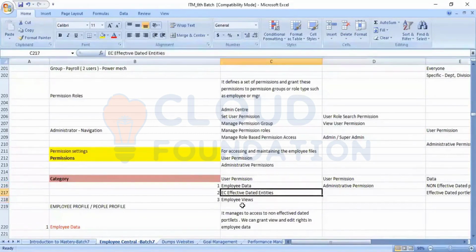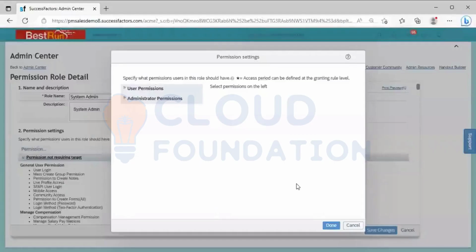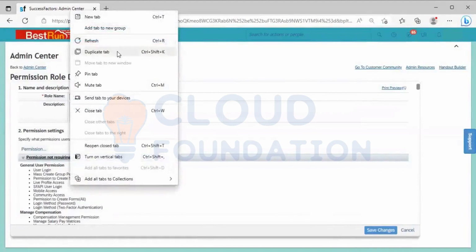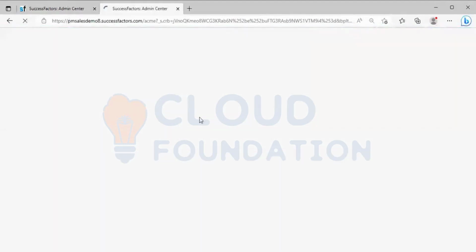Okay, so now coming into this category. Before going into this category, we need to understand the behavior of the portlet. I think you know about the portlet, right? We have discussed the portlet also. Have we heard the name portlet, section, subsection, portlet in the employee profile? Yes.